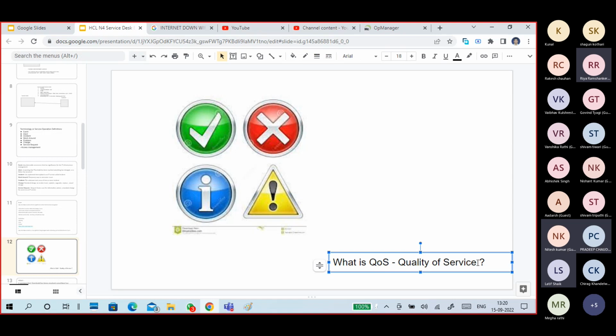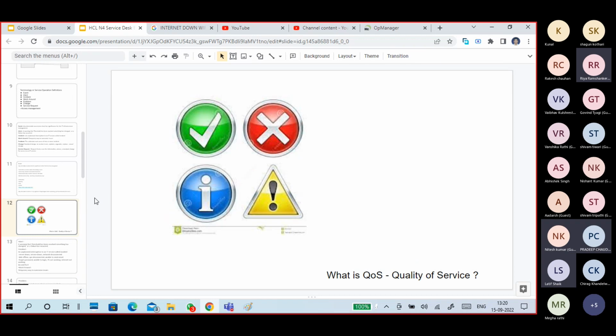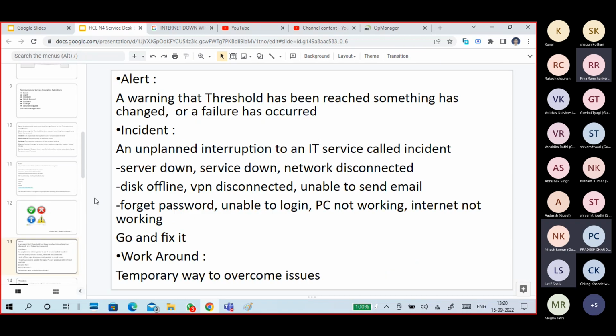Avoid this one, guys. This is I put a question to when I'm taking the batch kind of stuff. That's fine. What is the quality of the service? Quality of the service. Okay.